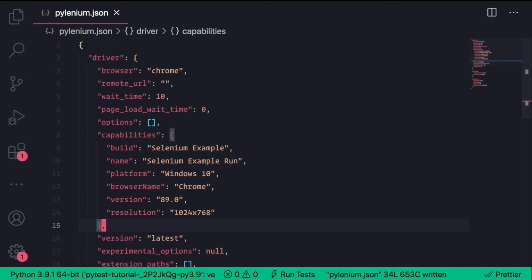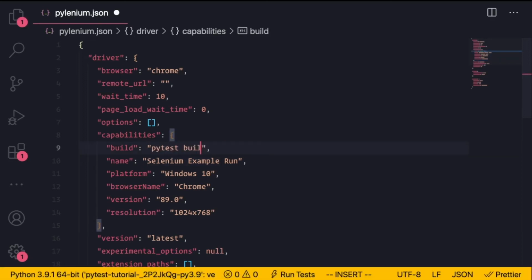But the next thing I want to show you is creating a shell script that your pipelines will most likely use. So we're going to be running this example here soon. So let's change the name of this build. Let's call this PyTest build. And for the name, let's do PyTest tutorial. How about that?